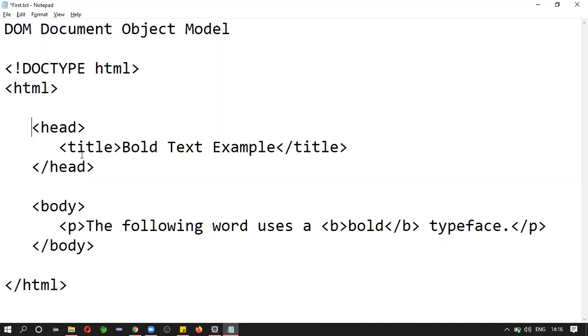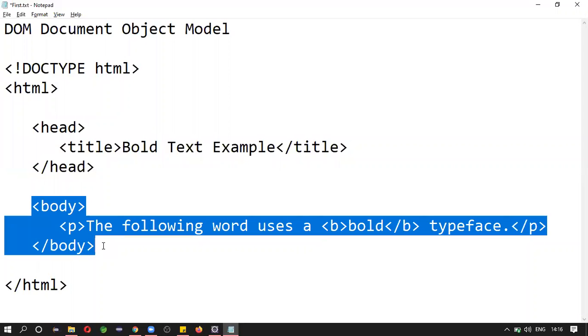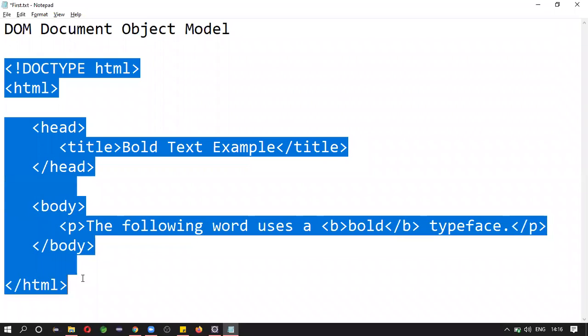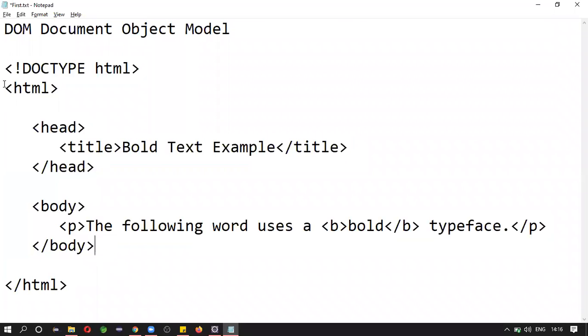So head defines the header, okay, and body defines the actual body. Okay, title refers the title of this HTML page. Okay, so these are the common things you need to follow. Even if you didn't mention this also, no problem. This is enough. HTML starting and HTML ending. Okay.